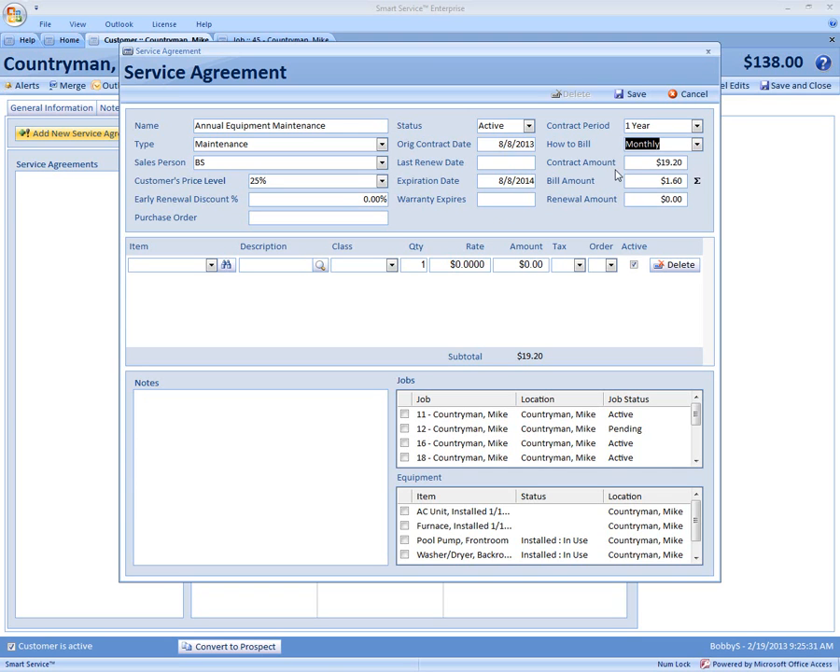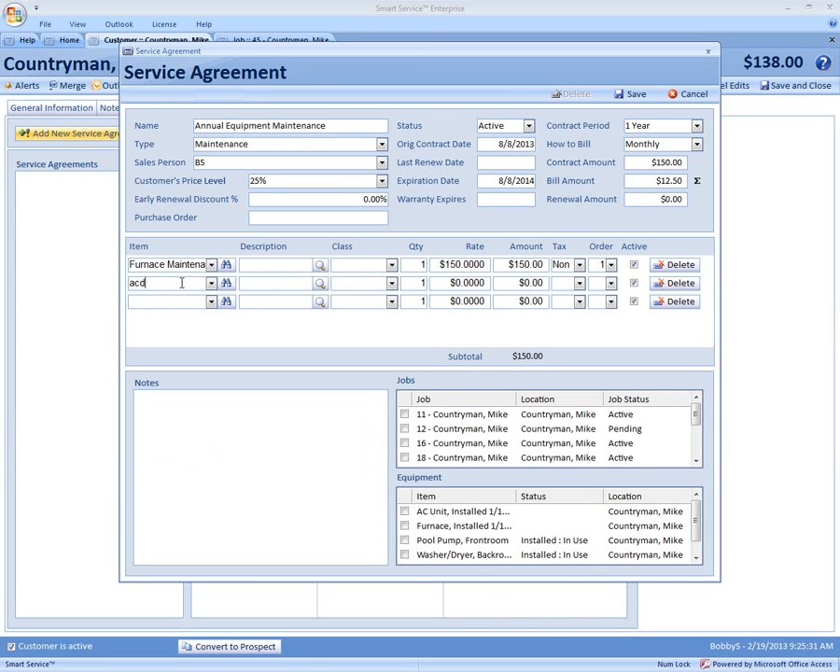Underneath that, you'll see the contract amount, the bill amount, and the renewal amount. Now, the contract amount will actually fill out as soon as you start putting items onto it. These items will also appear on the invoice once it's posted over to QuickBooks. So as you can see, since I added the furnace maintenance and the AC maintenance, it has gone up to $250 for the contract amount.